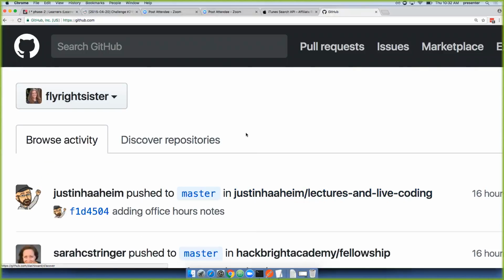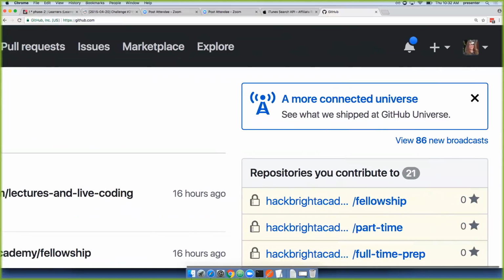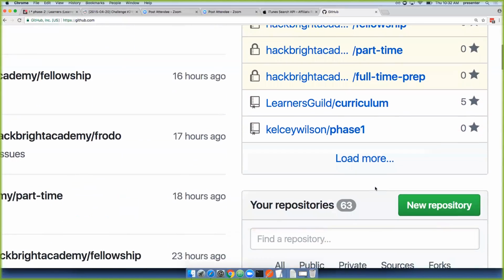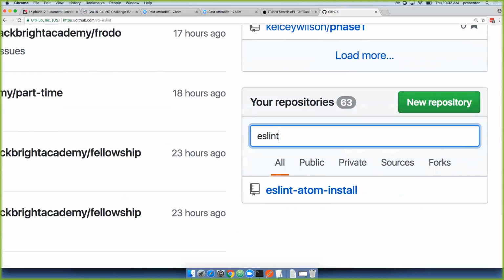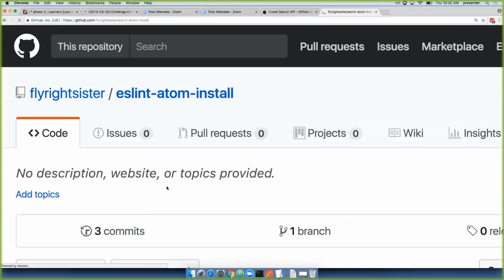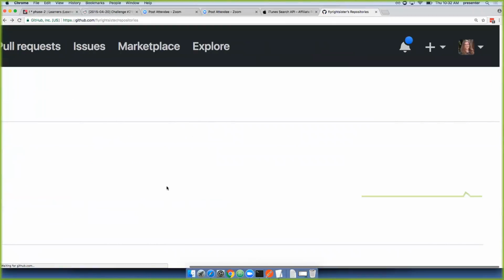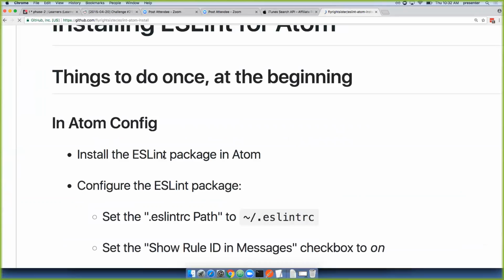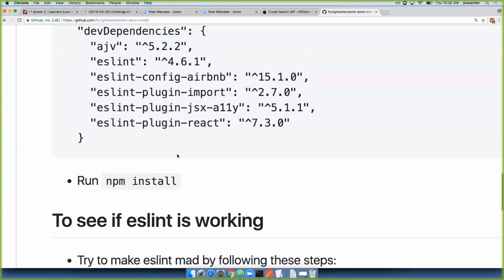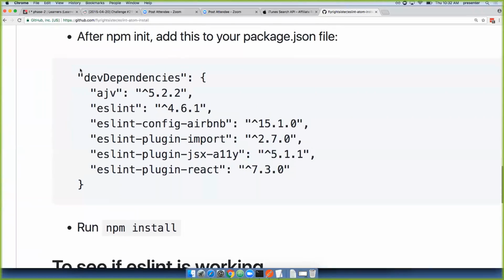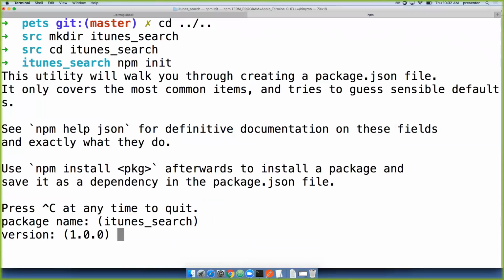I don't want activity. I don't want to discover repositories. I just want my repos. Okay. So, I'm just making sure that all of my ESLint stuff gets installed.